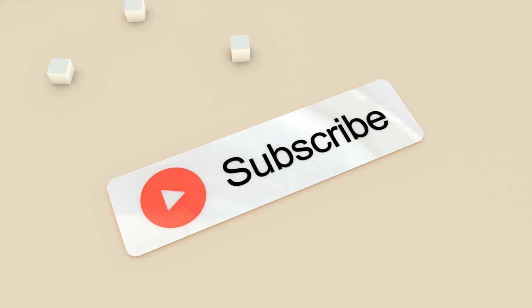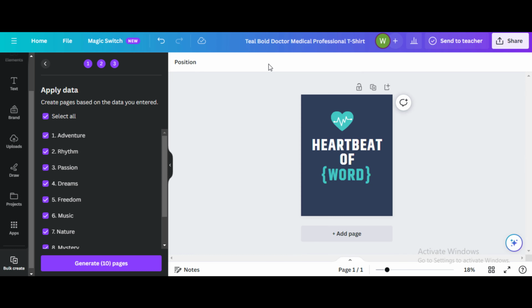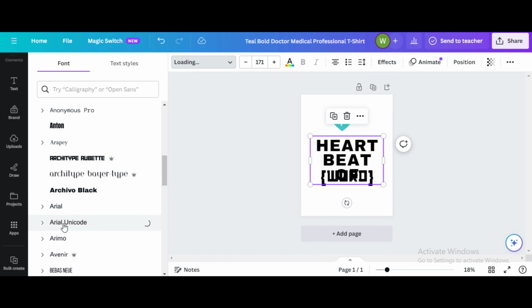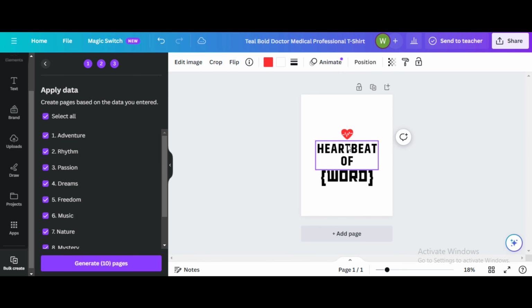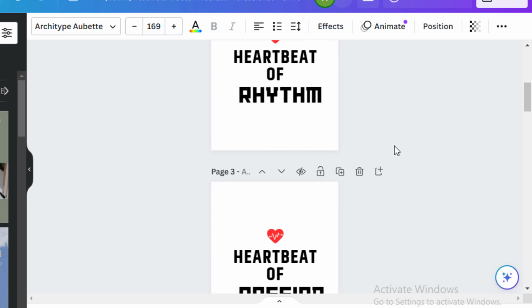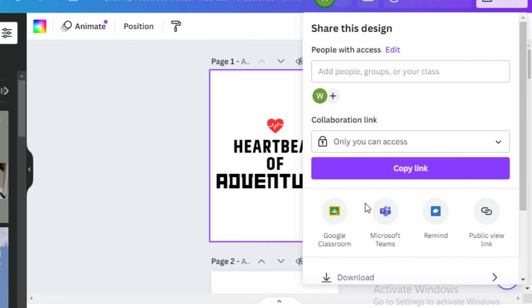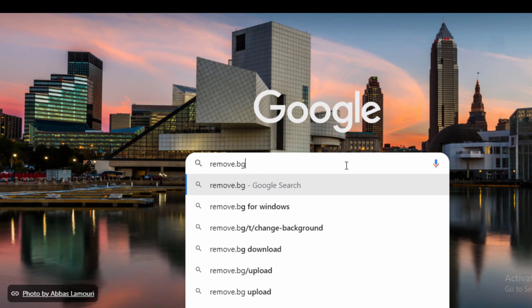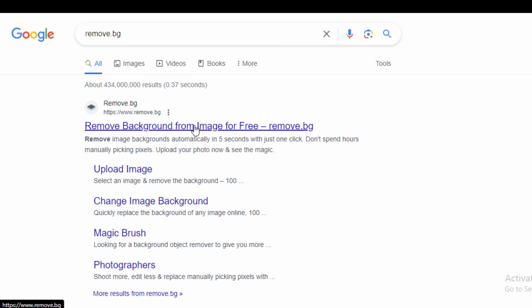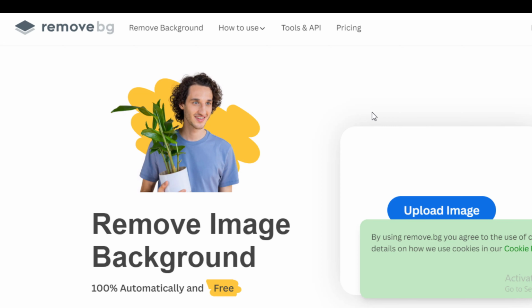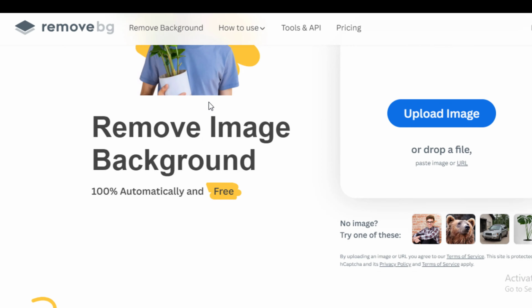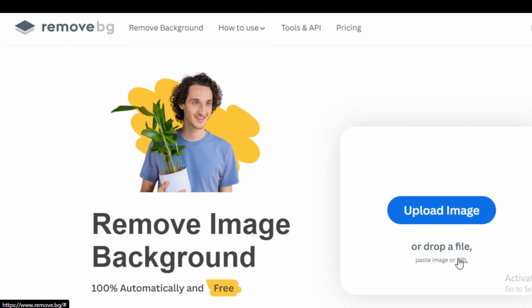I want to change the color to black, so I'll follow the steps all over again. Also, choose the best font and change this to red. I'll save them as transparent backgrounds. However, if you are not on Canva Premium, you can go to remove.bg, register, upload your downloaded image, and there, you'll have your transparent background.